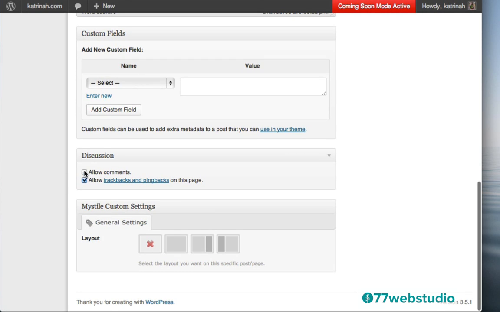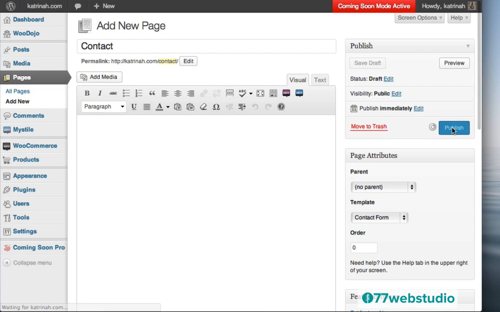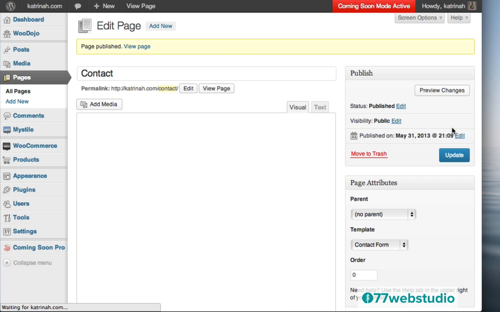I'm going to uncheck the discussion because I do not want comments on my contact form, and then you can choose once again which of the layouts you want. If you want to have a right sidebar or a left sidebar with your contact form, you can choose these. I'm just going to choose full width right now, so it's simply the contact form on the page without any sidebars. So I'm just going to click on this full width layout here and then scroll to the top and click on Publish to publish the contact page.